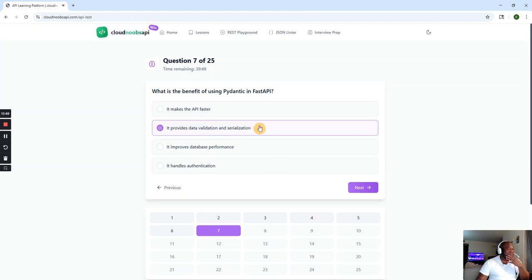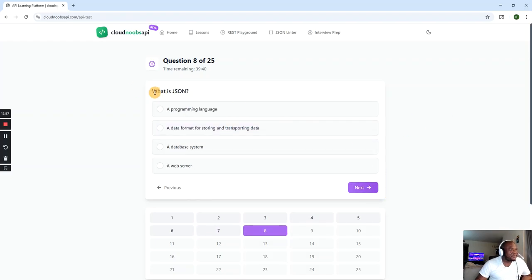I'll choose the second one. Provides data validation and serialization. Yes, I'll just choose that one. What is JSON? A programming language, or a data format for storing data. I'll choose this one over here.